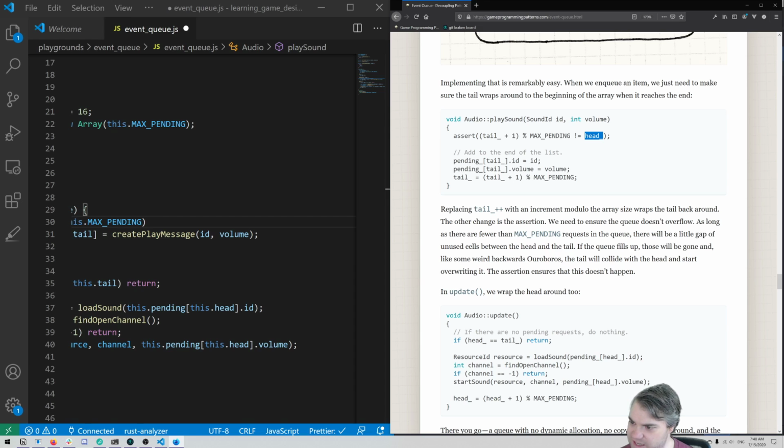Replacing tail plus plus with an increment modulo that array size wraps the tail back around. The other change is the assertion. We need to ensure the queue doesn't overflow. As long as there are fewer than max pending requests in the queue, there will be a little gap of unused cells between the head and the tail. If the queue fills up, those will be gone, and like some weird backwards Ouroboros, the tail will collide with the head and start overwriting it. The assertion ensures that this doesn't happen.